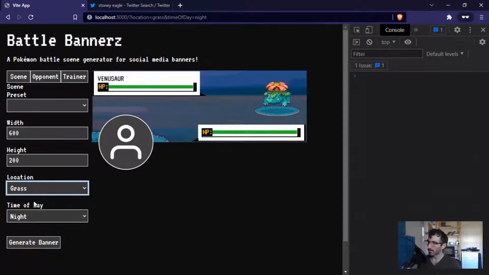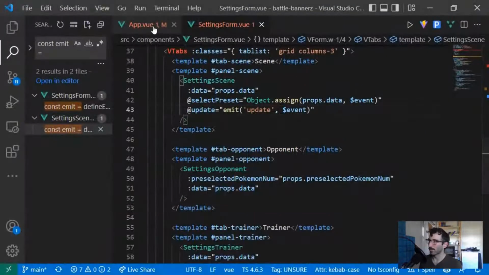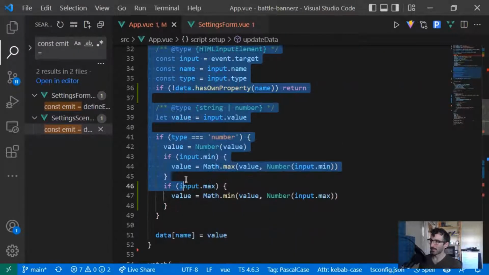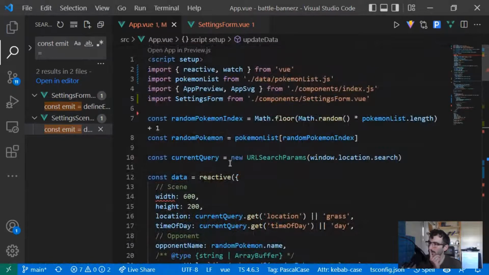If we change this to water to grass, and we change night to day, we are passing all of the props down through from the app to the form to the section of the form, and then we are listening to the events, hot potatoing those events back up from the section of the form to the form to the app data that's actually in the app component where the function to update the data is being used. All right.